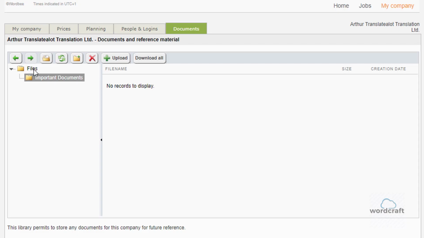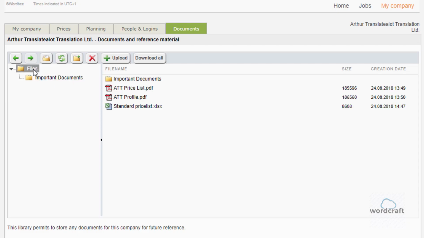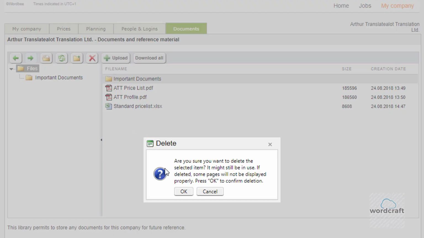To delete a folder or a single file, click on the desired item and then click the red X. You will be asked to confirm your request by clicking OK.